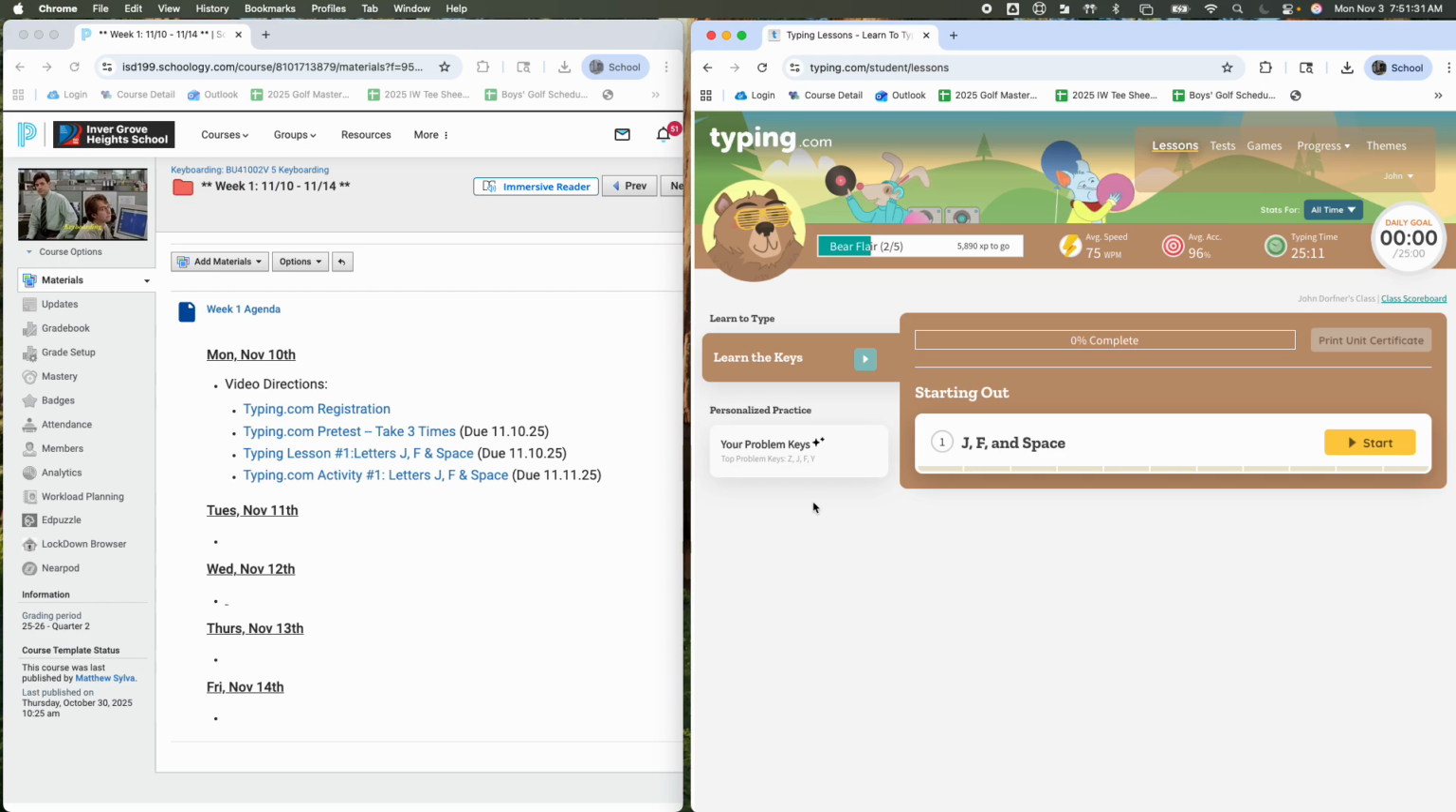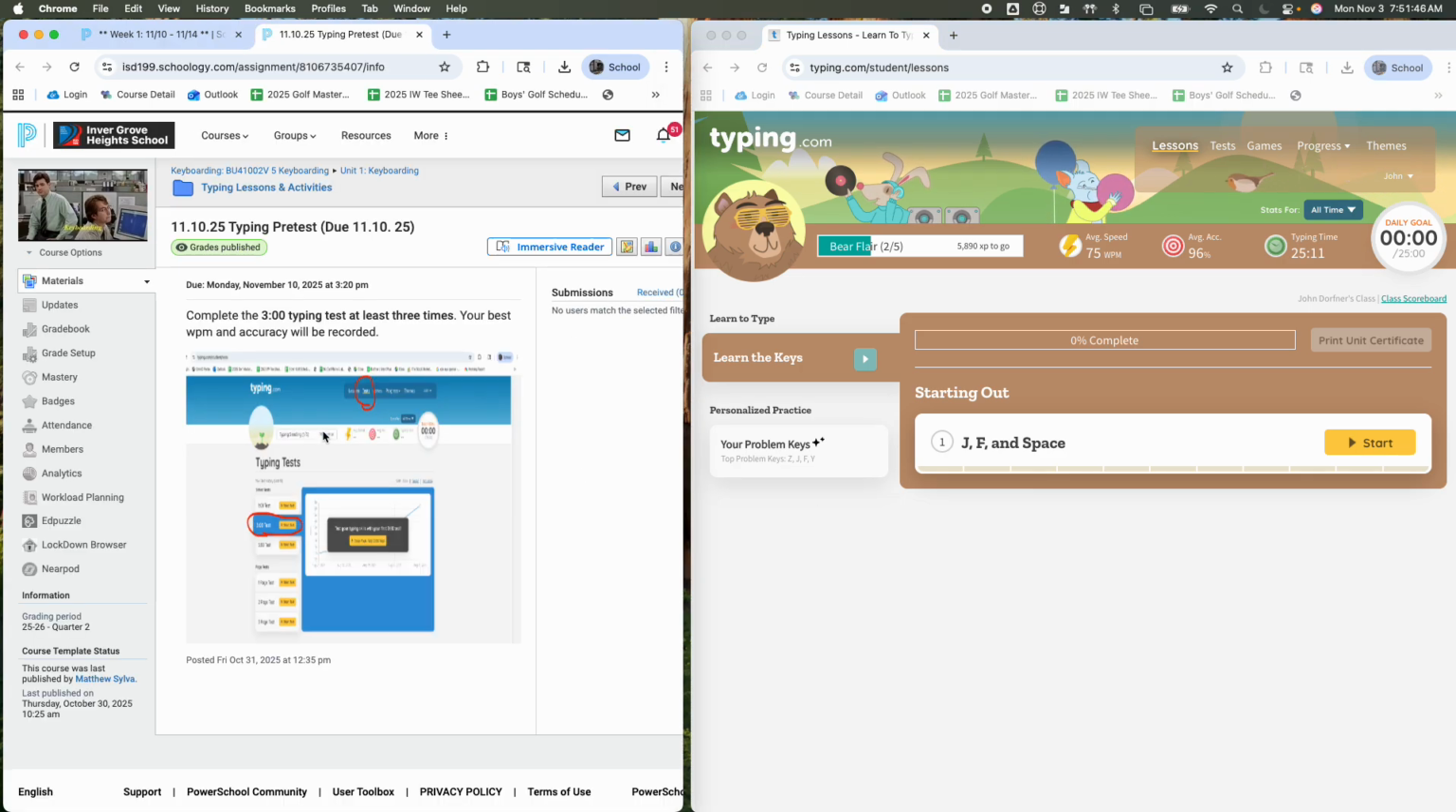This is where we'll be doing all of our typing activities. In this class, there will be typing lessons, which I'll get to in a minute, and there will be typing activities. All of the activities which are timed and graded for speed and accuracy are typing activities, and they're done on typing.com. First thing we need to do once we're registered is take a pretest, and the pretest is graded on completion, right? Let's just get a baseline. How fast can we type? How accurate can we type? So the directions say, complete the 3-minute typing test at least 3 times. Your best words per minute and accuracy will be recorded, all right? Again, pretest. If you do this 3 times, if I see 3 scores, then you're getting the 10 points. So let's not freak out about that.